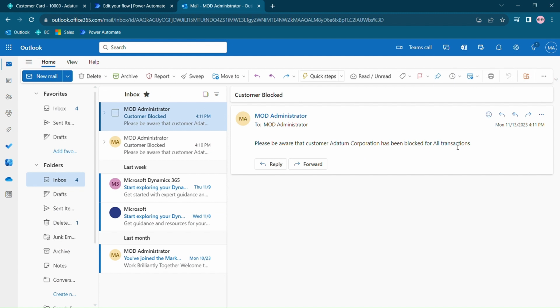So it's a simple scenario here where it's taken me 5 minutes to create a very basic flow, but it saves someone in your admin team or your accounts receivable team the time that it takes to send out an email notifying people when customers have been blocked.